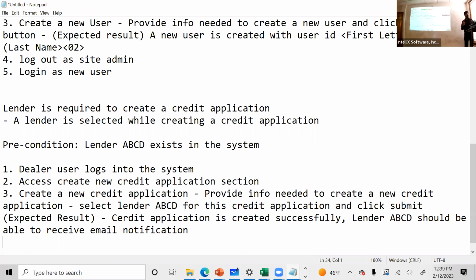Okay, go back to scope. What is the scope? Is the scope to make sure the lender did get that, or is the scope that I can create a credit application with that lender? Just the creating, right? So I don't have to worry about whether the lender got the email or not. That's outside the scope. But I need to make sure that the lender is required. And that's what you did. But this one is a positive test case, right?